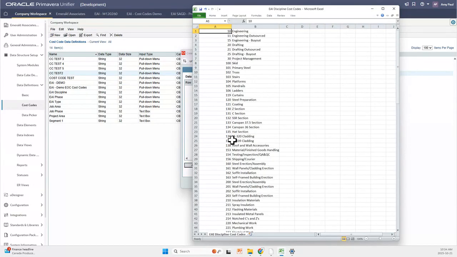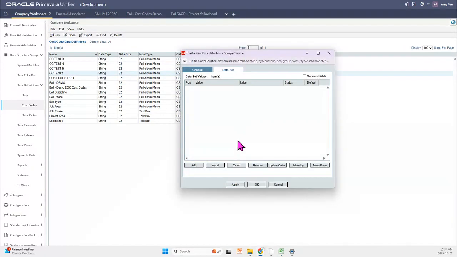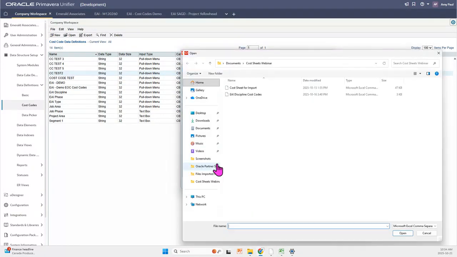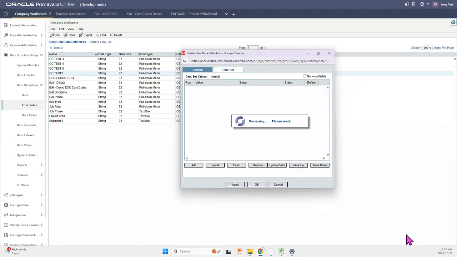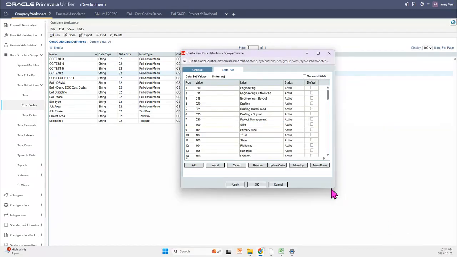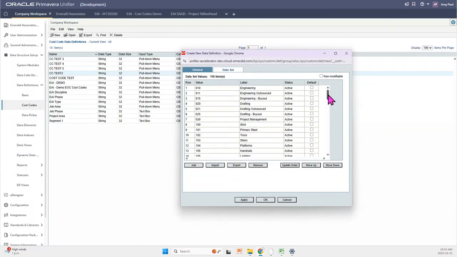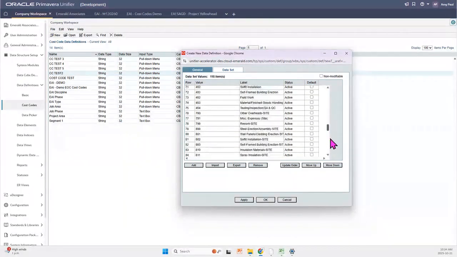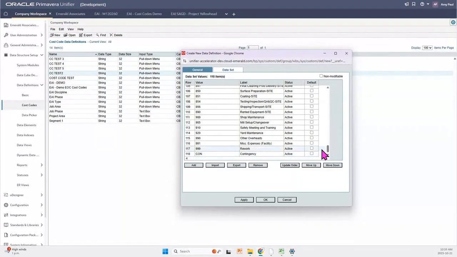So once you have this list ready to go, all you have to do is go in here and click import. We're going to pick that CSV file I just showed you there. Open. And you'll see within just a couple seconds, it automatically fills in all of these cost codes here for you. So it's really nice and easy and very quick with very little effort from me.